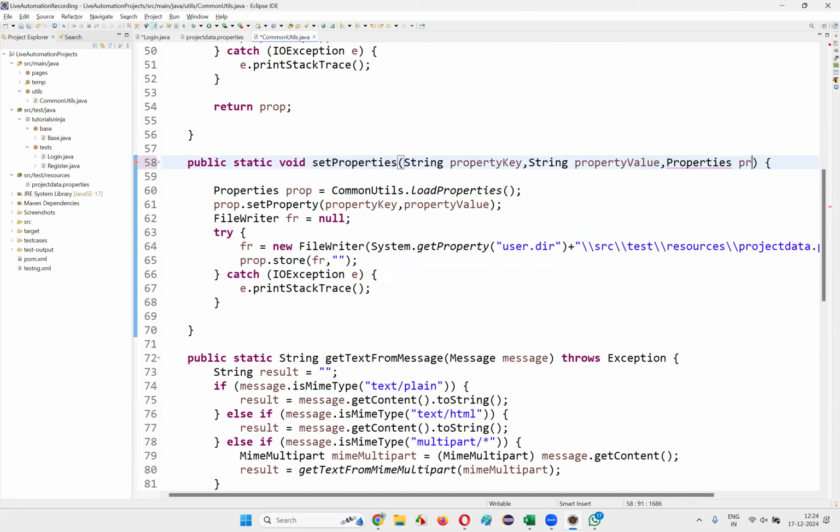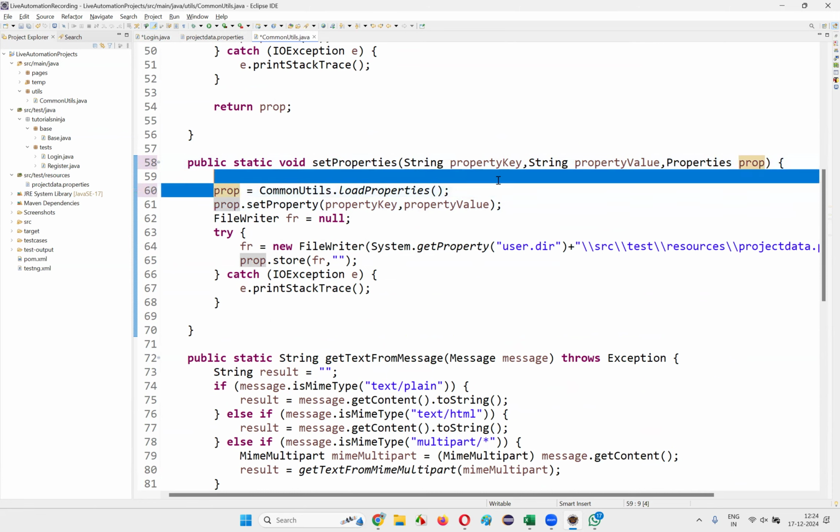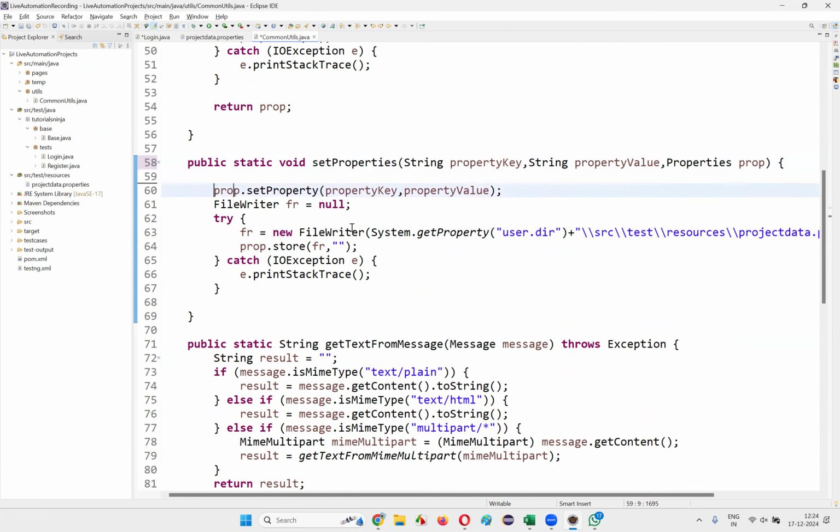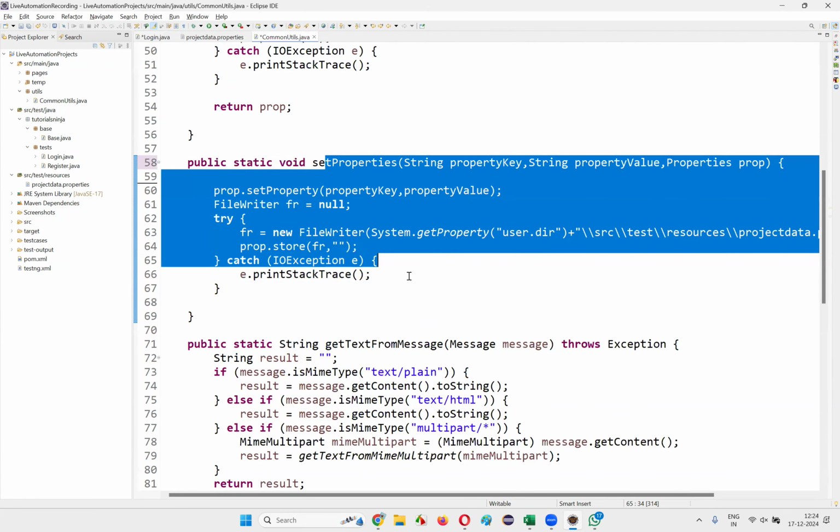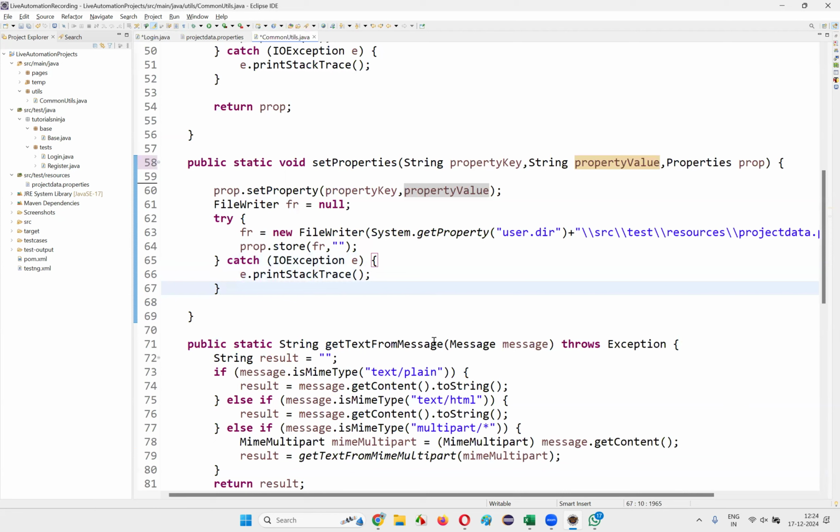Properties prop. I'll write down properties prop and here remove the declaration. I don't have to load the properties every time. Already loaded. Prop dot set property, property key, property value. Okay, after setting, do we have to load again? Anyhow, we will be loading that. After setting, we will be loading again in the next script anyhow. But it should get updated, right?